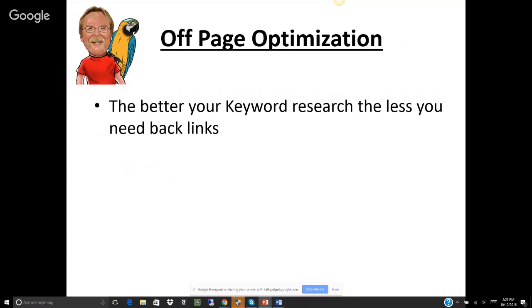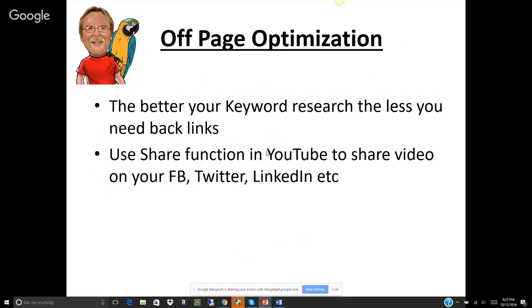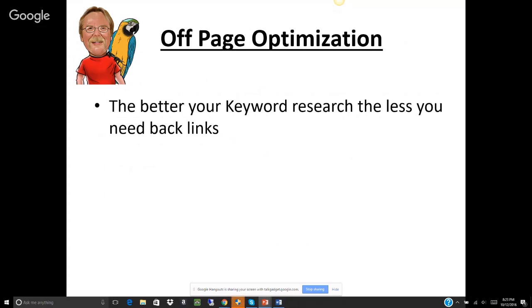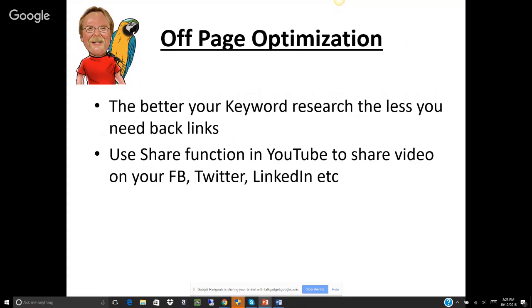Off-page optimization. This is basically where you need backlinks, and the better keyword research you do, the less you need the backlinks. But the more competition there is for a keyword, the more off-page optimization you're going to need to do. So what I'm going to show you tonight is a way to find keywords that are going to rank easily, much more highly suited to the beginner like we are.